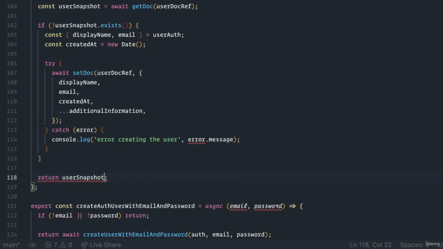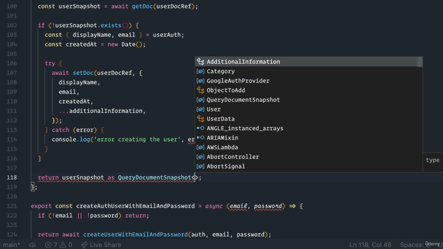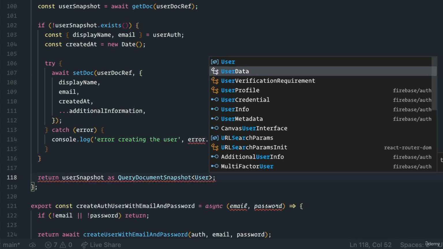The last thing we need to do, of course, is tell this user snapshot what it's going to be. And for us, as mentioned before, with Firebase, we can cast this as well. We can say that this is going to be a query document snapshot of a user data type.